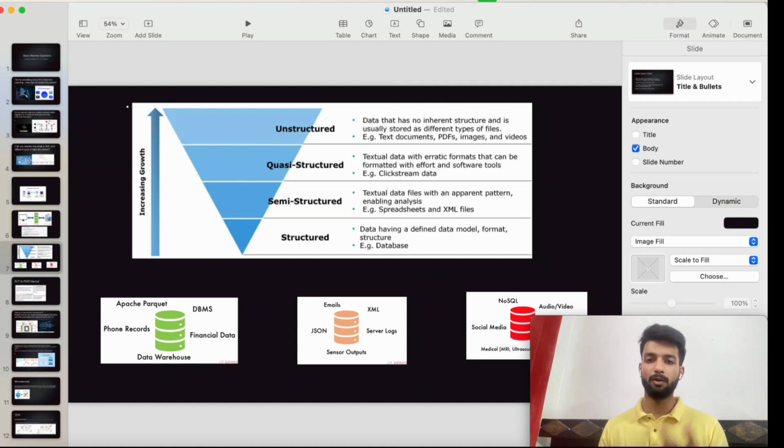They will ask you, okay, you are sending JSON format, you are writing code in SQL, which type of data is this? So you must know, if you are writing SQL, it's a structured query language, so it's structured data. What is structured data? That is tabular. Everything is structured, varchar, int, that is structured. So there are some examples: DBMS, financial data, data warehouses, mostly used in data engineering like Snowflake, phone records, Apache. Now what is semi-structured data? JSON, emails, server logs, XML. And what is unstructured data? NoSQL, social media, or audio-video platforms.